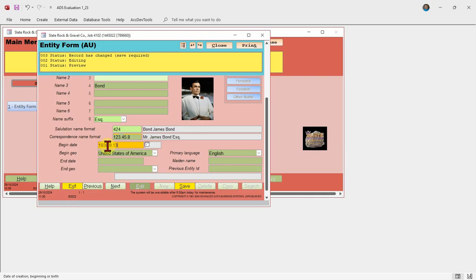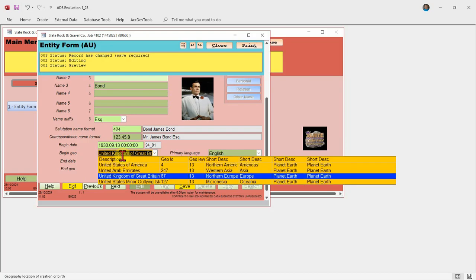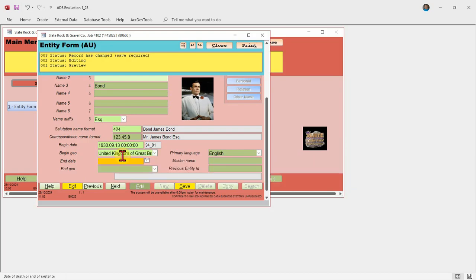Fred puts in the information in the ISO format, hits tab, and he says, "Were you born in the United States?" "No, Scotland, Fred." And so, "No, I don't have Scotland." Mr. Bond says, "Try United Kingdom." Fred types in the first part of United, and Alt down arrow looks down, and there's United Kingdom of Great Britain. Hits tab. Mr. Bond obviously hasn't died, and his primary language is English.